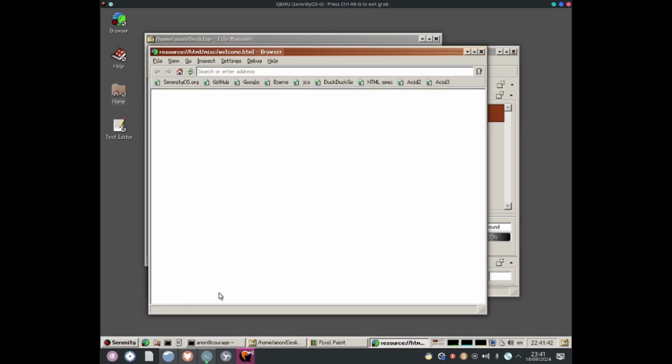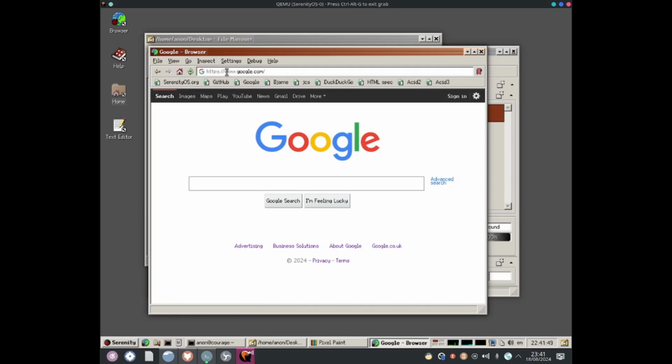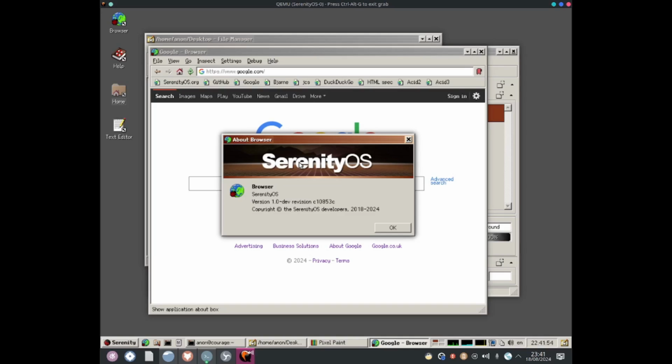Go ahead and open up the browser, and I can search up www.google.com, and it'll just take me to Google. So it's quite a good browser. About Browser, version 1.0 dev revision, copyright SerenityOS developers 2018 to 2024.